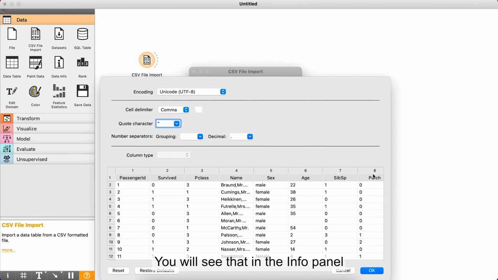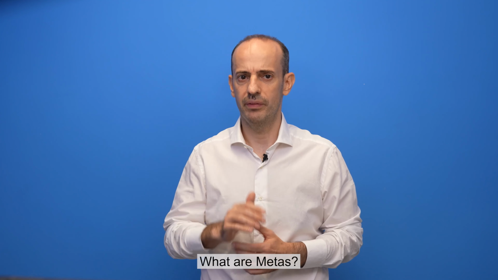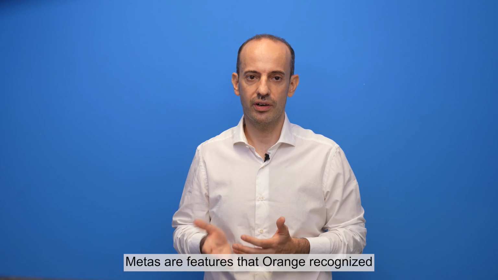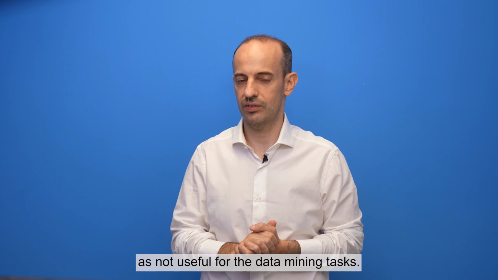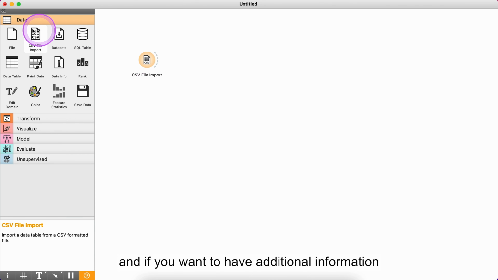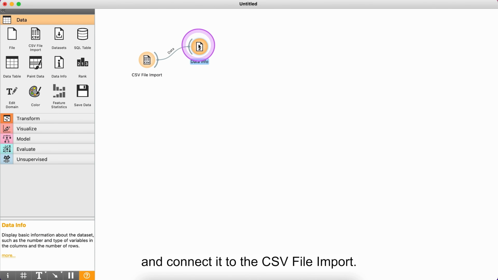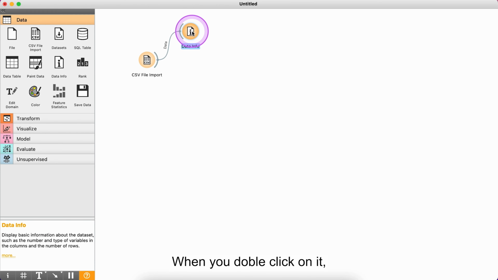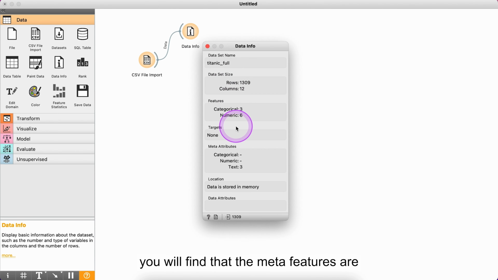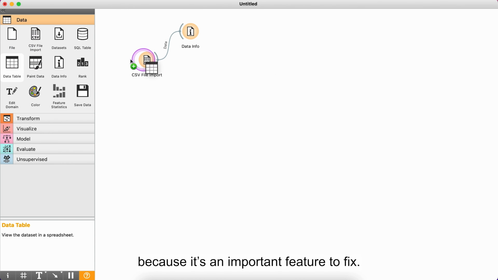You will see that the info panel reports that there are 1,309 rows, 9 features, and 3 metas. But what are metas? Metas are features that Orange recognized as not useful for the data mining task. Now you can close this panel. If you want additional information, you can add a data info widget and connect it to the CSV file import. When you double-click on it, you will find that the meta features are 3 text fields, and there is no target. We will fix this in a while, because it's an important feature to fix.